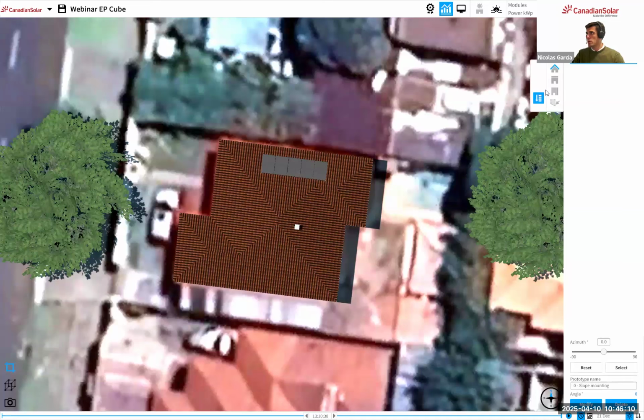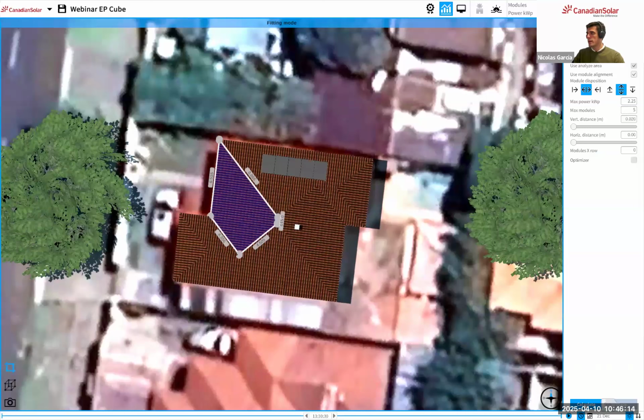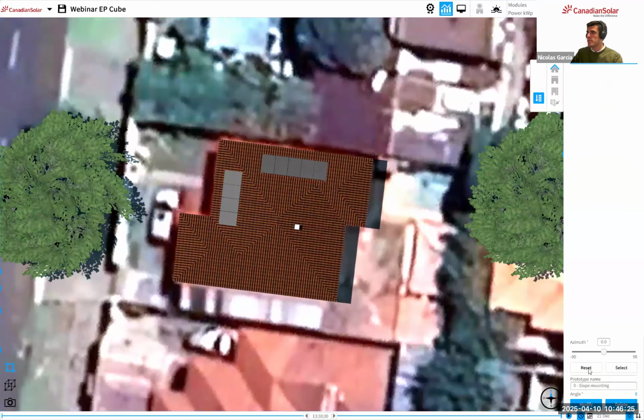I'm just going to use the same prototype for the other slope, which is going to be this one, and again calculate. Here we see the system can set up to 5 modules. I'm just going to place 4, calculate again, and place.